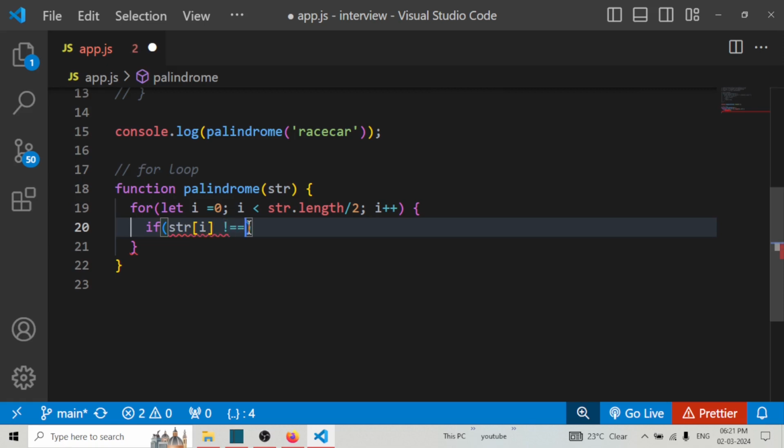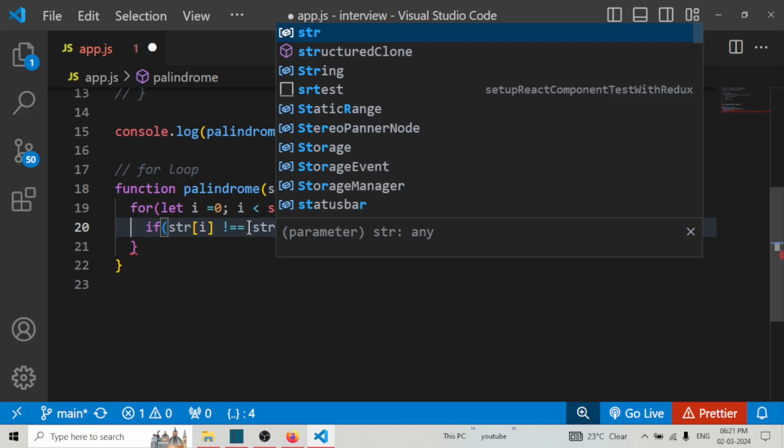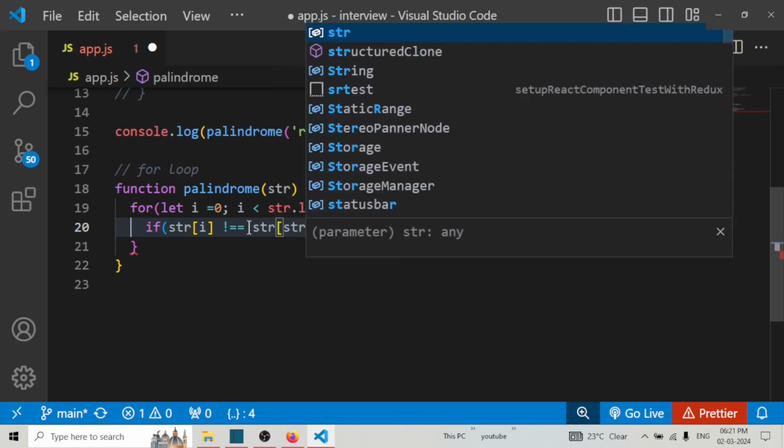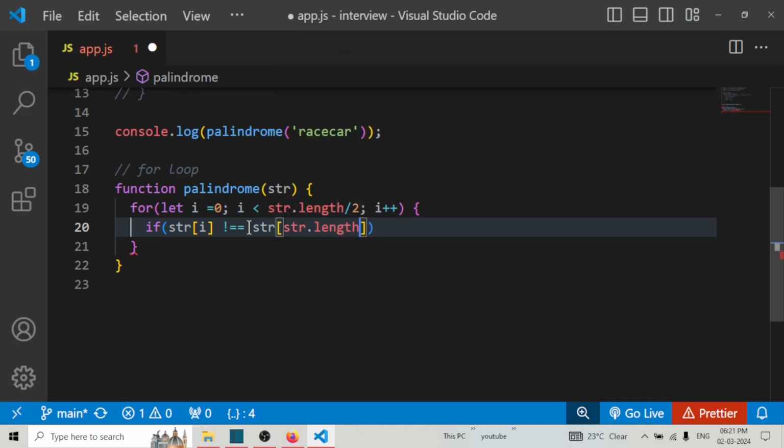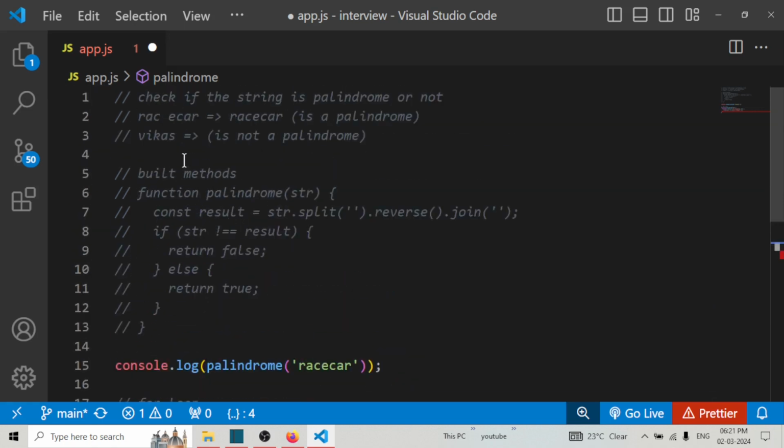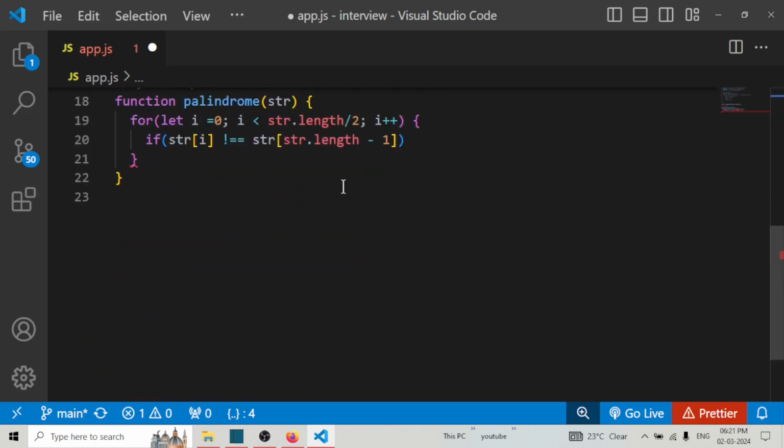If it is not equal to string.length minus 1, as we know, if you want to get the end of the string or the end of the array, we just use string.length minus 1, so that we can access the last element from the string, right?